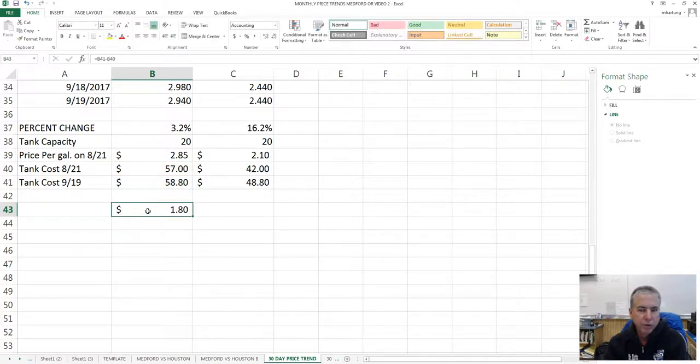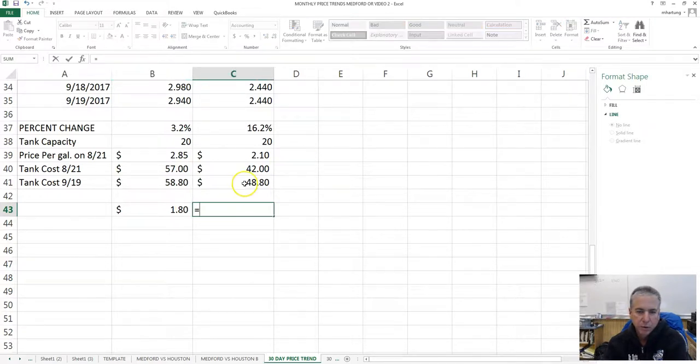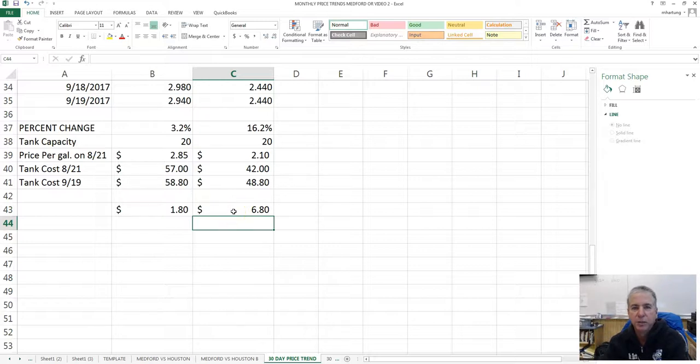So $1.80 more to fill your tank in Medford over the last month. In Houston, the increase is $6.80 more. So quite a bit more as a result of the Hurricane Harvey in Houston, Texas, and how it affected the gasoline prices during the last month.